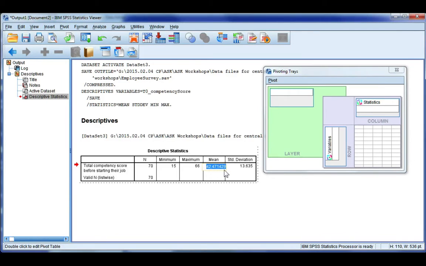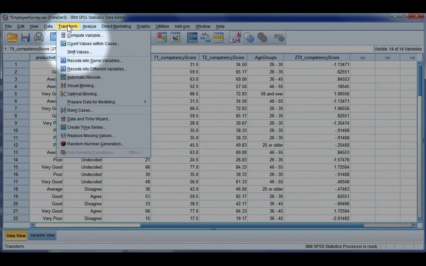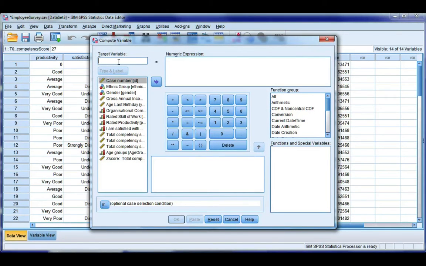So I'm just going to go ahead and jot this mean value down. And then I'm going to do the same for my standard deviation and jot this long number down. So we want to use as many decimal places as we can. We're going to go to Transform, Compute Variable. We need to give our variable a name. So I'm going to call it z-score T0 because we're doing the first competency score.